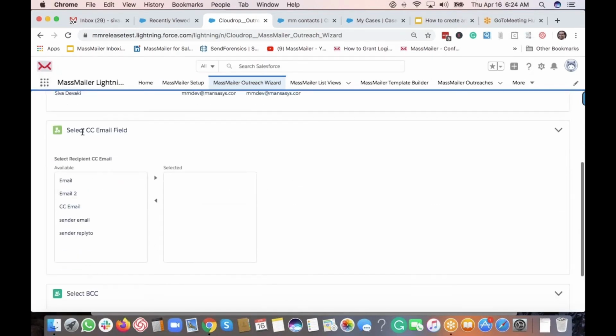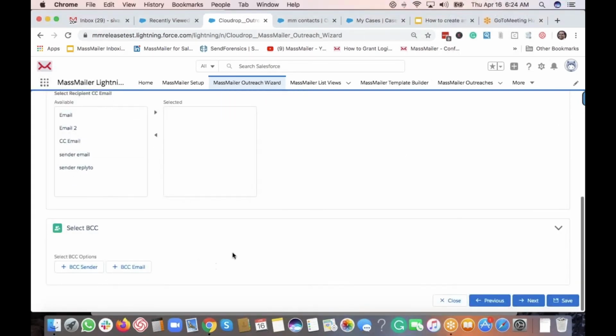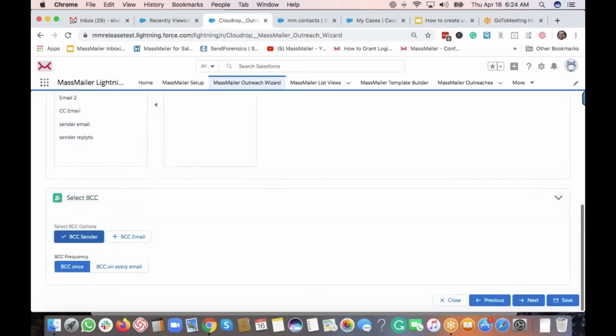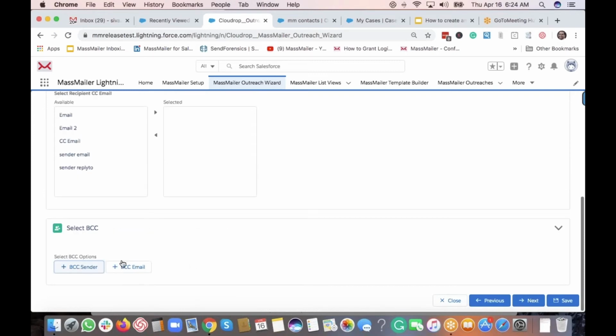And then here you can do CC if you have multiple CC values. If you want to select them, you could do that. That's an option. You can also do BCC. So meaning if you want to BCC any other email, or maybe BCC the sender, you have an option. And then you basically select one of the BCC emails. You have an option to do BCC on every email or BCC once. So these emails, you set it up in the MassMailer setup page.